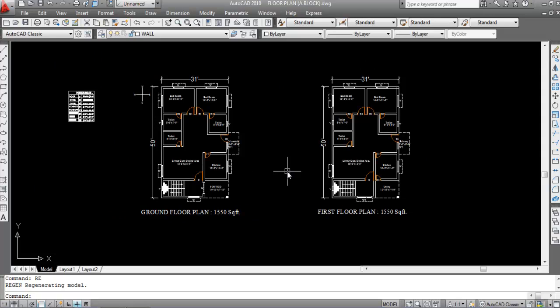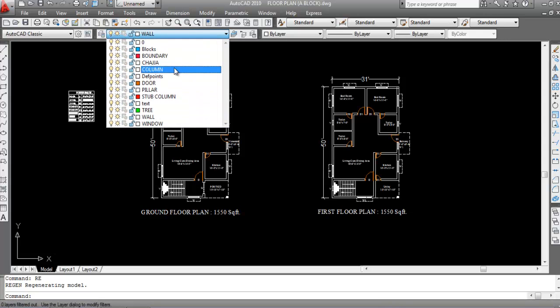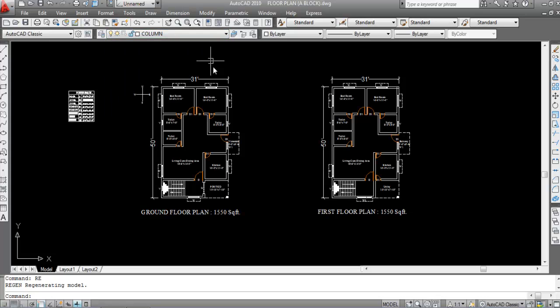Here I'll provide columns. First we need to make the column layer the current layer. Go to layer and set the column layer as current. Now I'll create the column with 10 inch into 10 inch. Take the rectangle command, REC, enter. Specify the first point here, right click, go to dimensions. Specify length 10 inch, enter. Specify width 10 inch, enter. So this is the column.